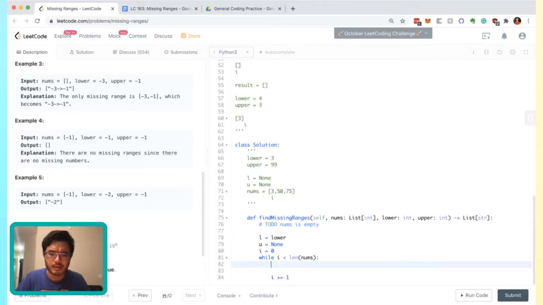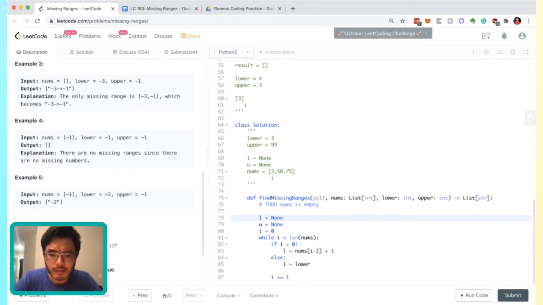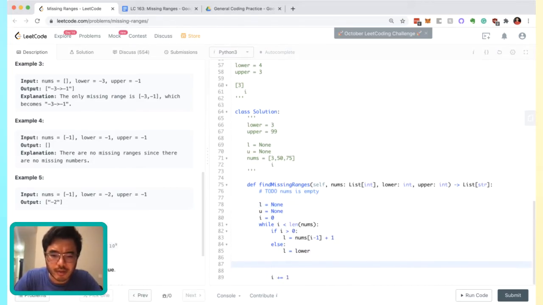So upper, if I greater than 0, and lower is equal to nums I minus 1 plus 1. It's actually going to be L. Test that in a bit. Else L is a bit lower. I'll do it this way. I like it this way better. Okay, so that's lower. How about upper?